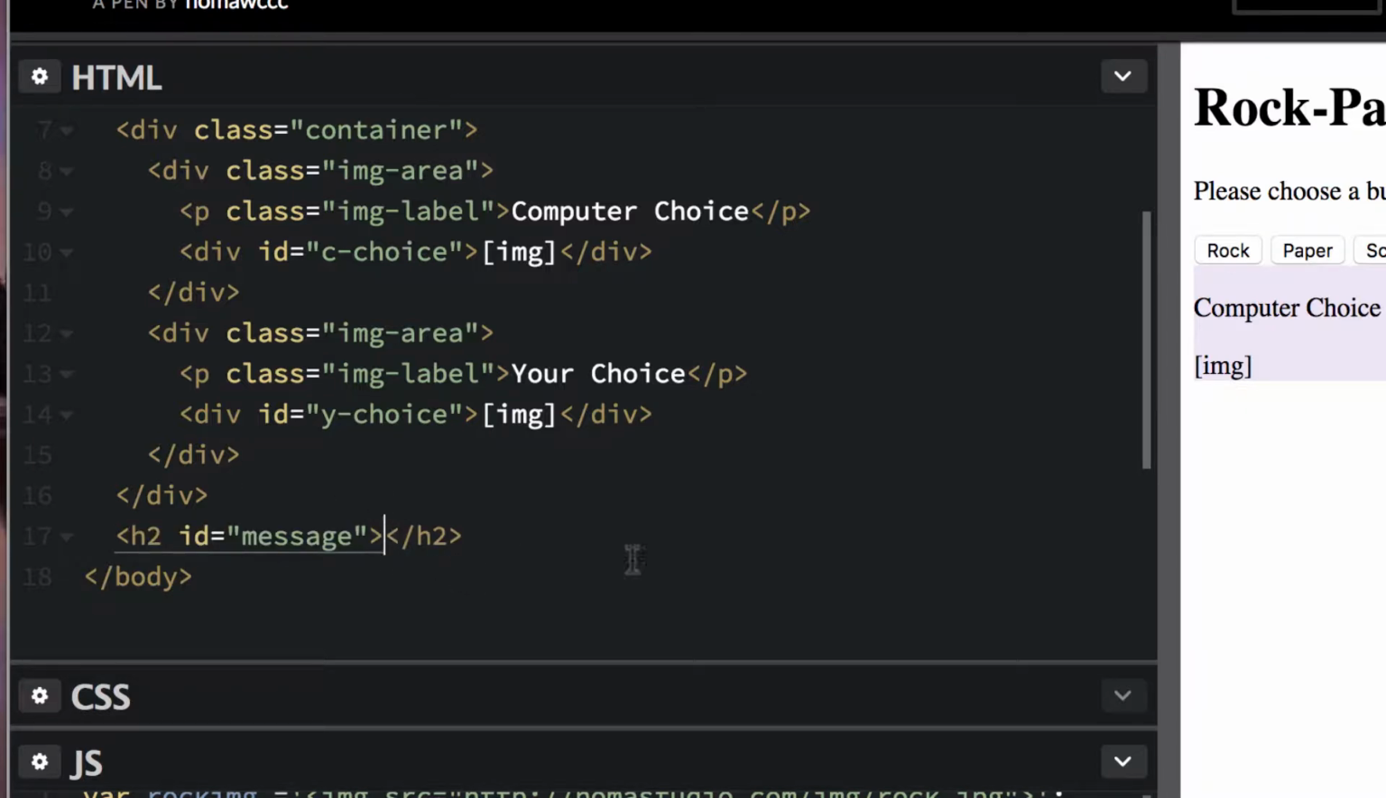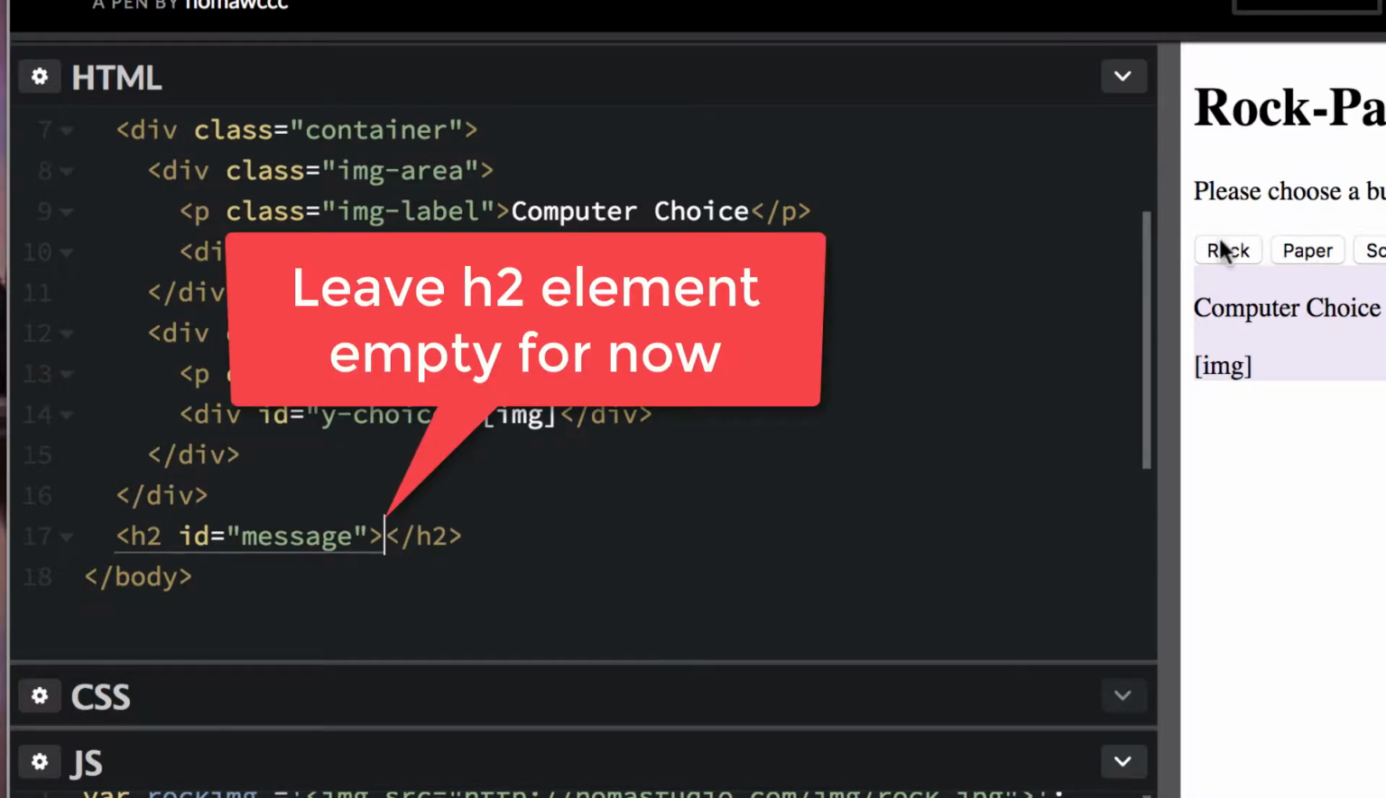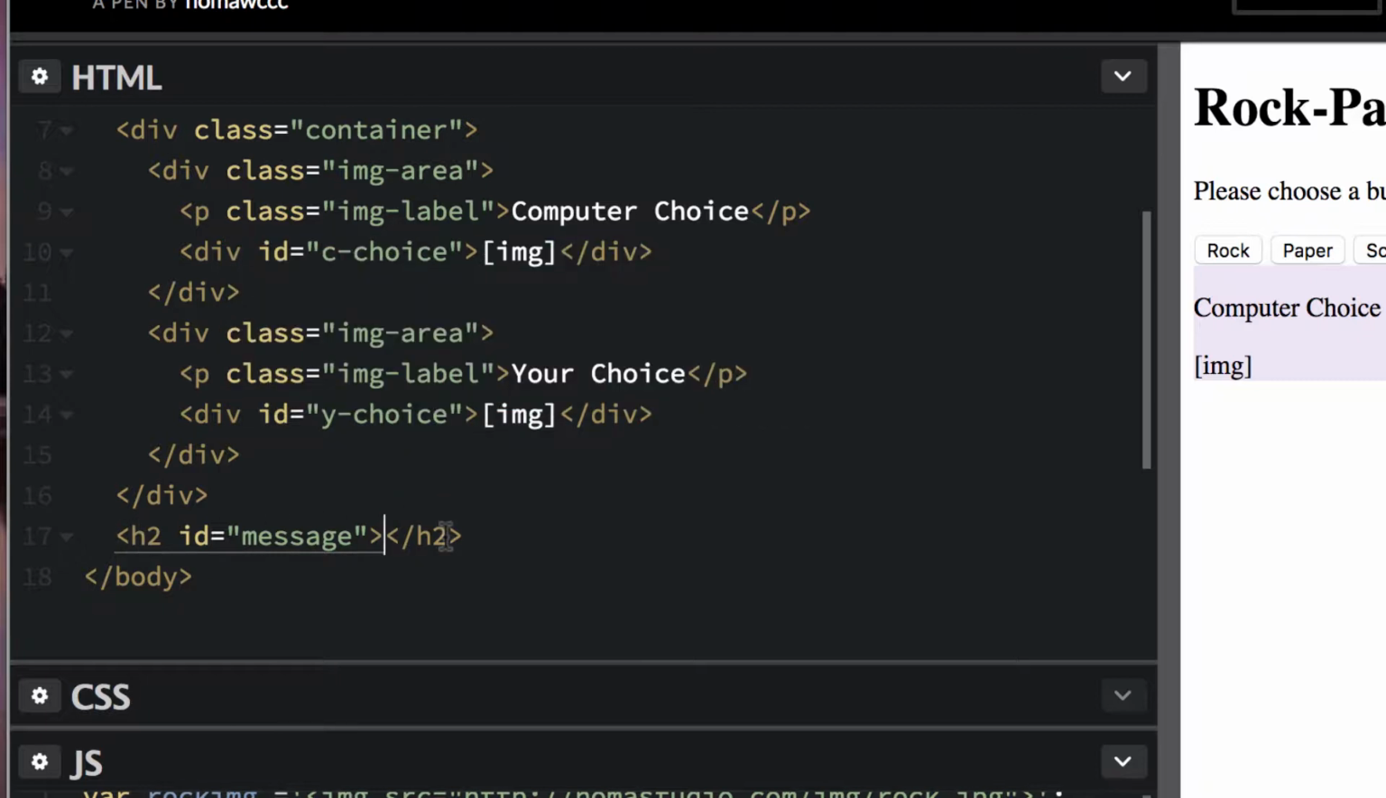I'm not going to put anything in there because that's going to display once somebody wins or loses. It's going to display when the function goes. So there's nothing in there right now, but at least we have it all ready to go. That's where our message is going to display, and that's why we called it message. It has an ID message.